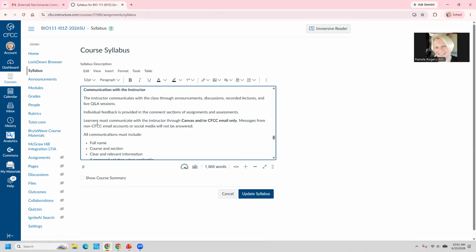What else? Yeah, make sure you're using your CFCC email. If you don't have one or you don't know how to get to that one, go all the way to the end here, left side to the inbox icon and get me there. I'm not going to answer any email accounts that I don't recognize or social media or any of that because basically I won't have it. My email will filter it out.